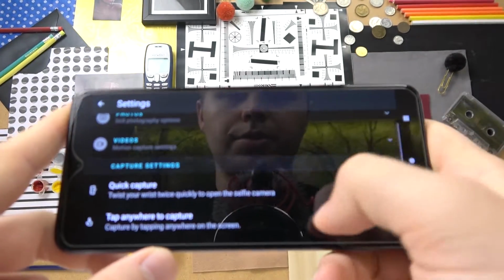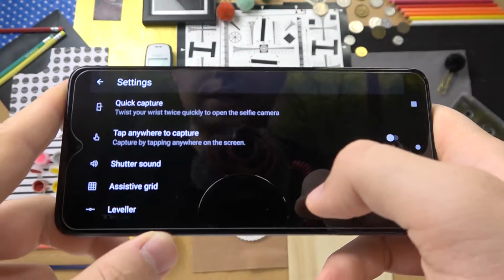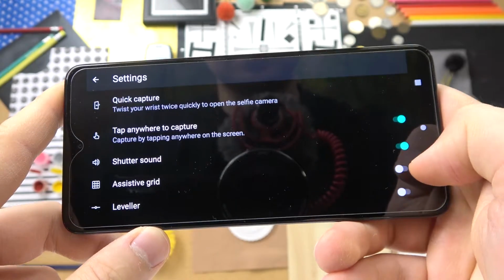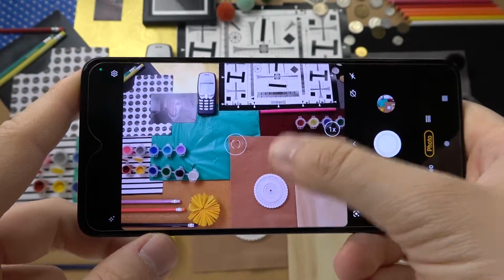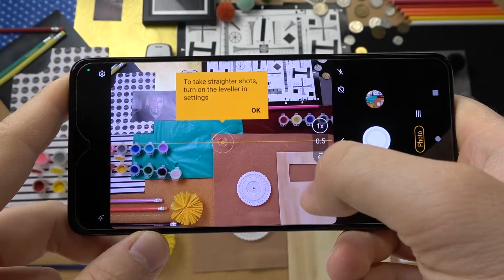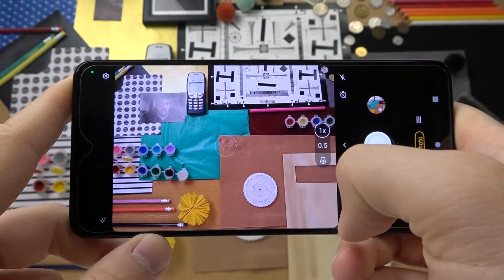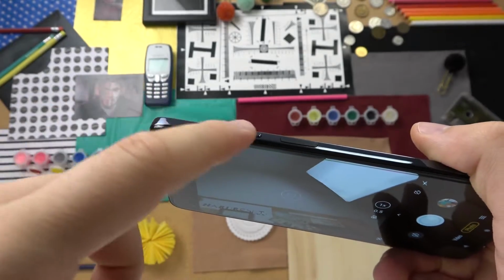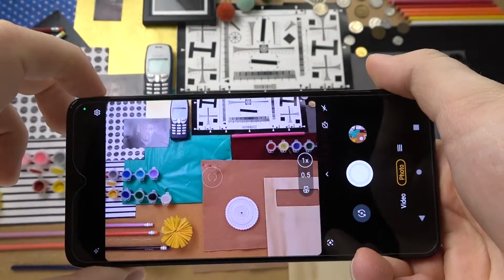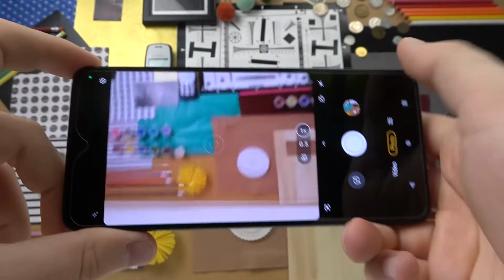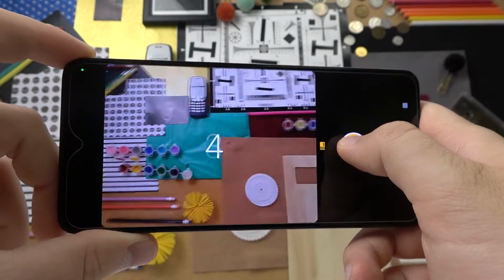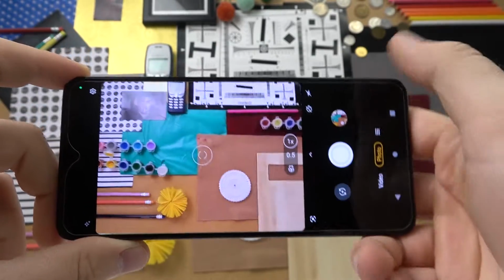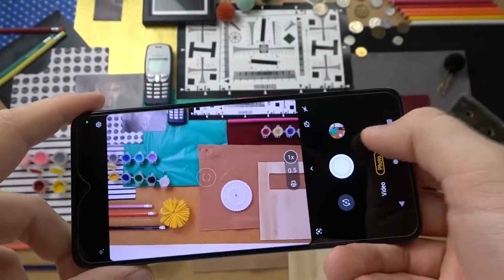Right now we can go for the capture settings, and here we can find another useful option. It's tap anywhere to capture, and this option allows us to take photo while clicking on the screen. You can also use volume buttons to take photos, volume up and volume down. And when you click and hold this shutter, you will be able to take series of photos. It works the same with the volume buttons.